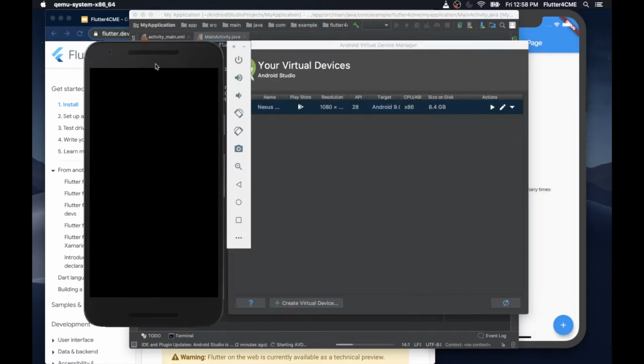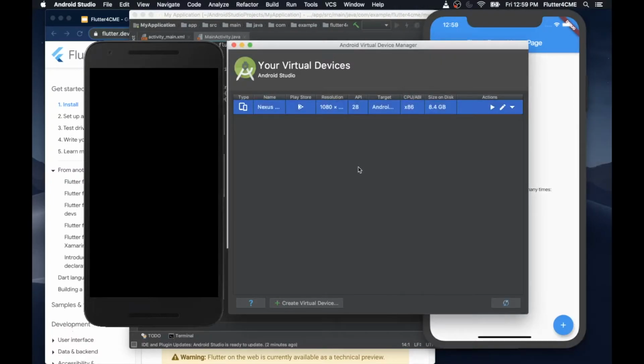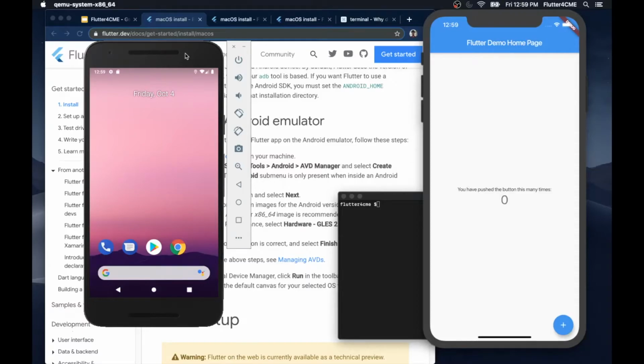Let's see if it actually works. And there it is. And so this was how I was able to have both an iOS and an Android emulator at the same time. And what will be next is I will show you how to get started with Visual Studio Code. So we're done with Android Studio right now. Okay, so we know we have two separate emulators that we can run whenever we need.